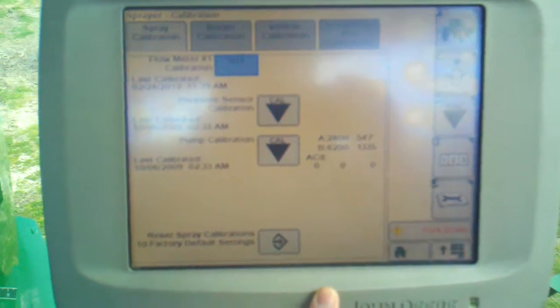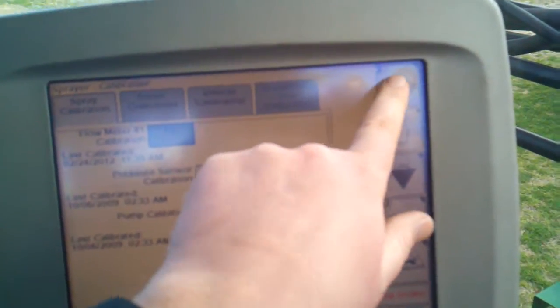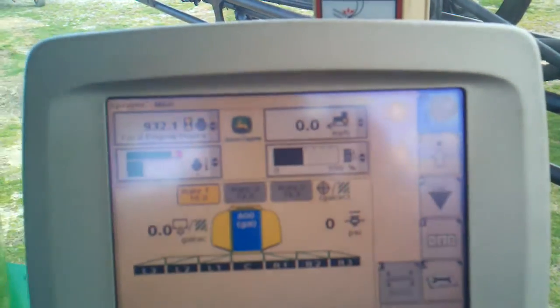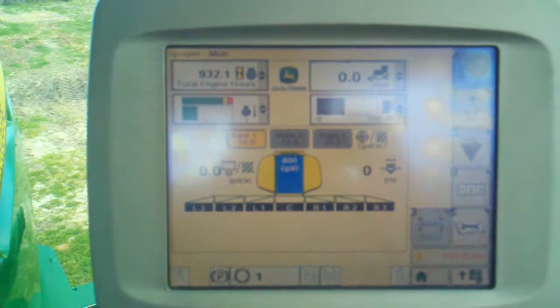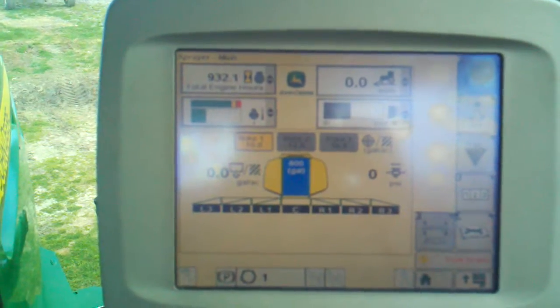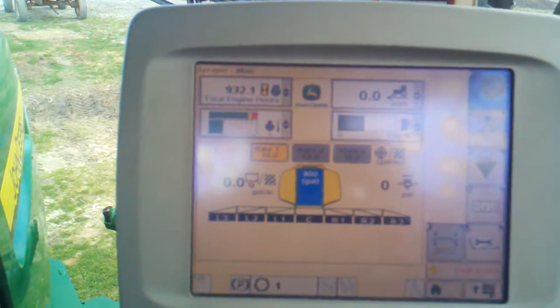To get back out to your main sprayer page, you can come up and hit your sprayer icon in the top right hand corner, and that has you back out to your main sprayer page, where you can see your rates, what sections are on and off, and your rate and PSI.